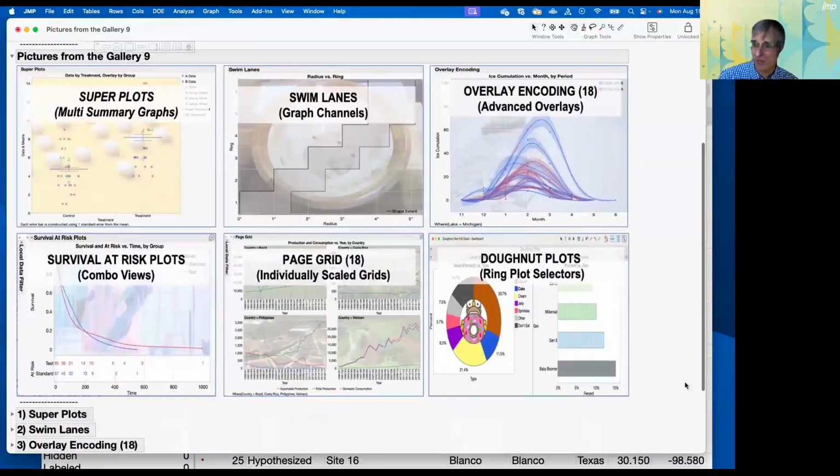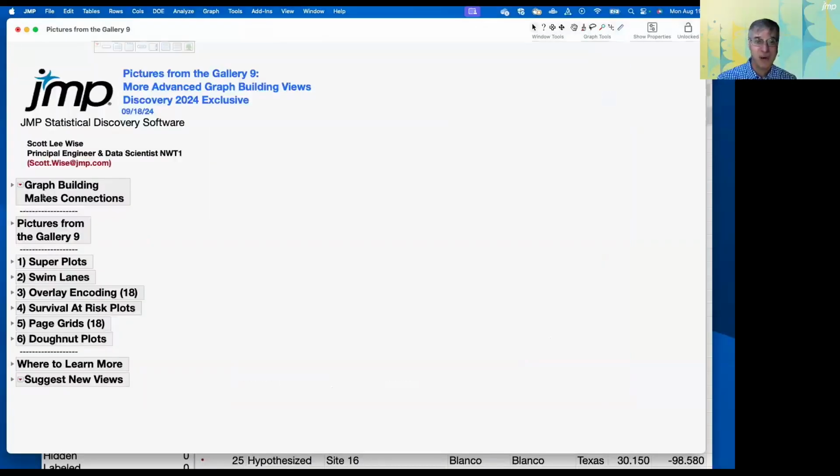So for the next 20 minutes, I'm going to go through these 6 views that we picked for this time. This is our 9th edition. Every time our customers challenge us with, hey, how do you do this in Graph Builder? So we're going to look at super plots. We're going to look at swim lanes, overlay encoding, and page grid are new in JMP 18, survival at-risk plots, and then donut plots. All right, so let's go on to the first one.